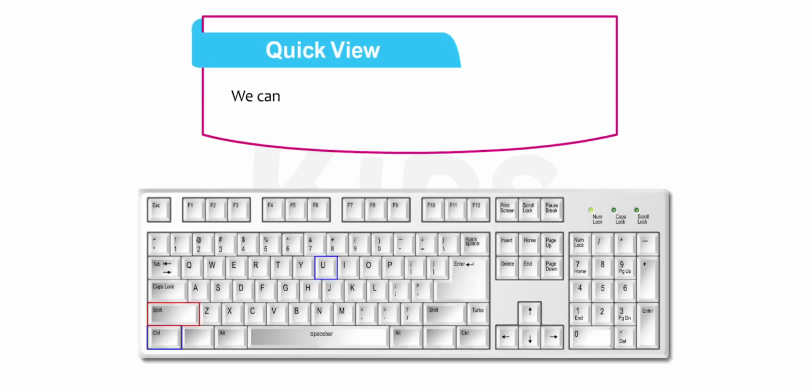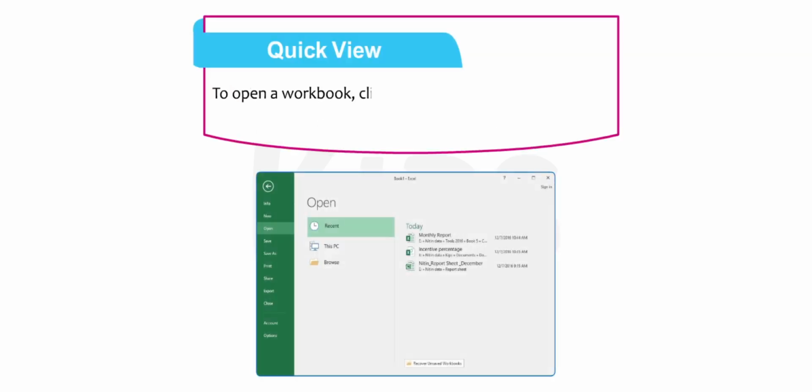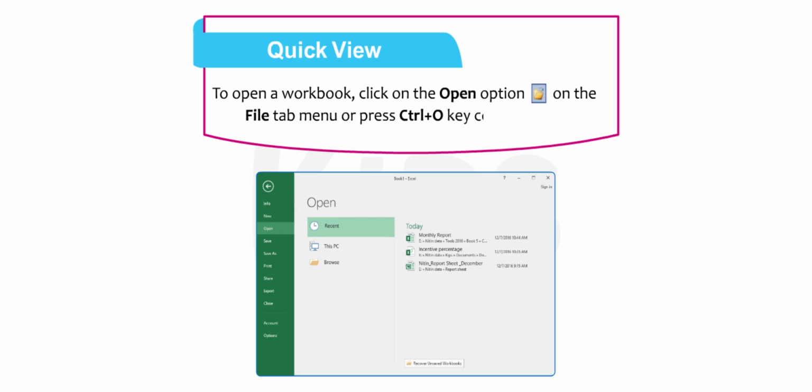Let me share a few interesting shortcuts with you. We can expand or collapse the formula bar by using the Ctrl plus Shift plus U key combination. To open a workbook, click on the Open option on the File tab menu or press the Ctrl plus O key combination. Let us learn how to enter data.